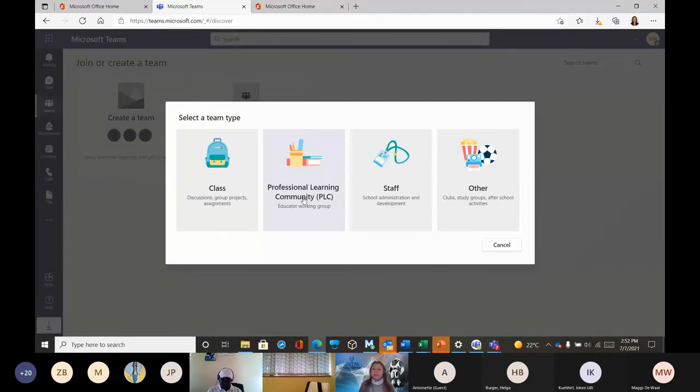Then you also have a section for staff. This is usually your admin. So you have, obviously, schools and universities have got administrative staff, finance, HR, marketing. So you can create a team for that as well.